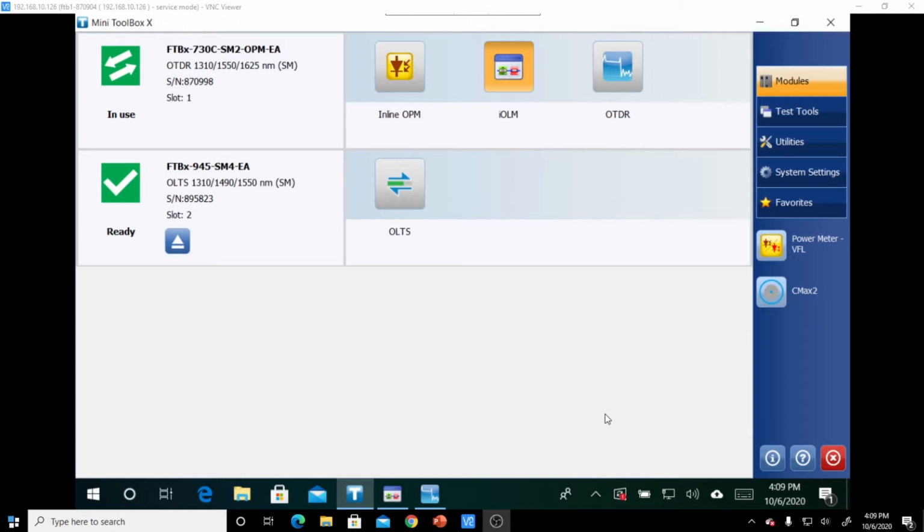Today I am using the FTB1 Pro dual carrier with two different modules in there. The module that we're concerned about today is my FTBX730C. We do have different 700C OTDRs, so whether it's a 720 or one of our other ones, the interface will be identical, with the only exceptions being that my unit might have different hardware and software features. But otherwise, what we're covering today should be fairly identical.